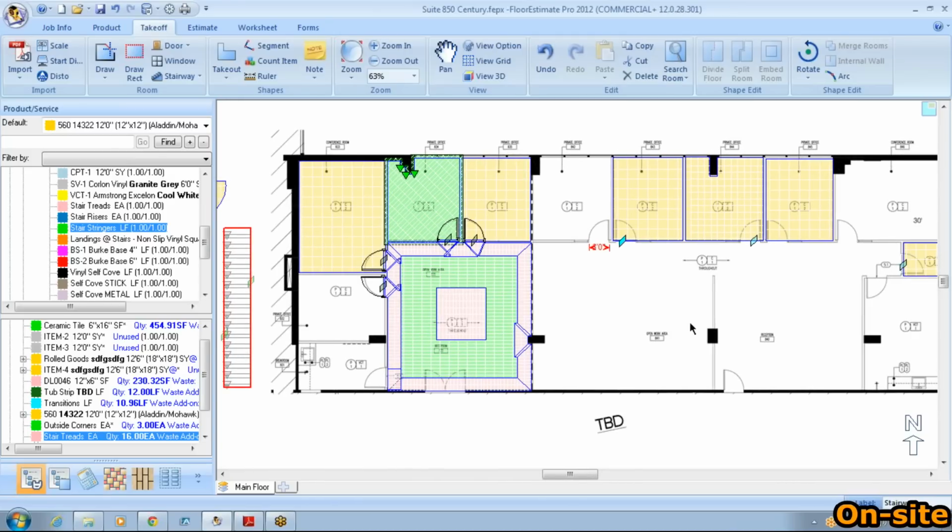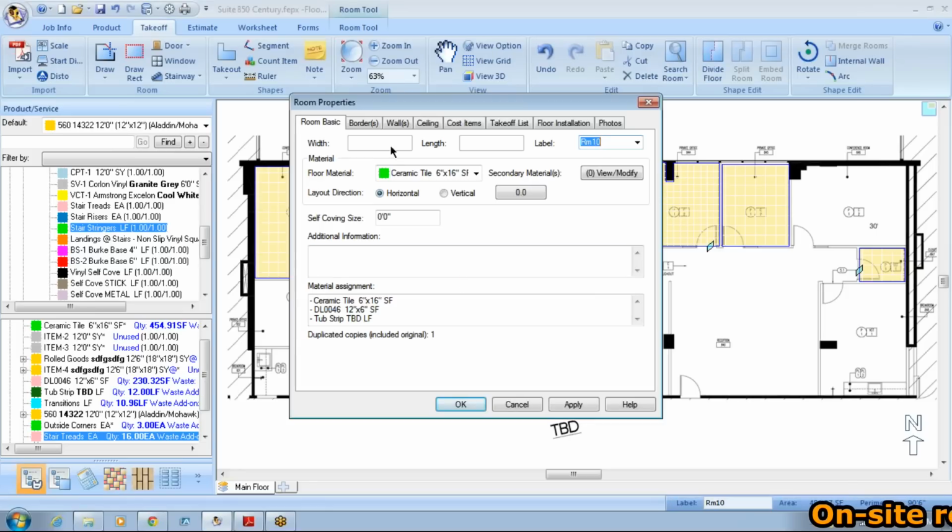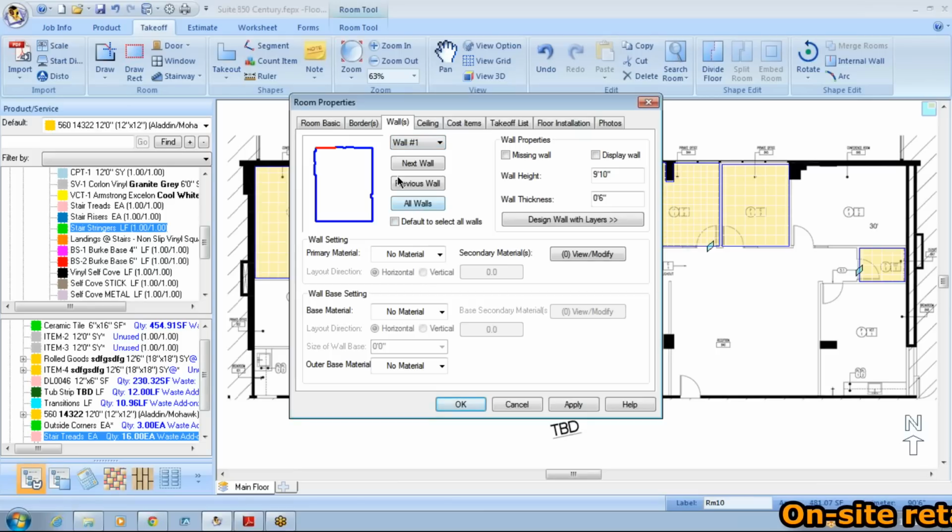Trying to think what else. The walls, we could do walls pretty quick. I'll do this section for walls. Just double click in the room, go to walls. Let's just say we're going to do all the walls. Let's click on walls. And right here's the wall height. I can change that to any height I want.